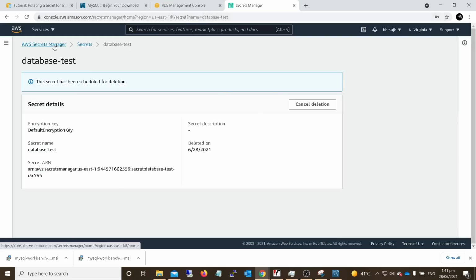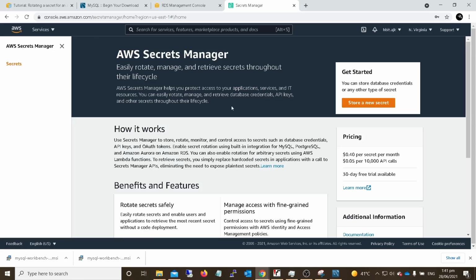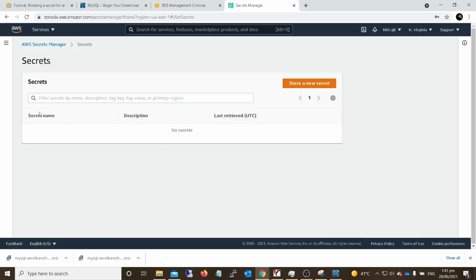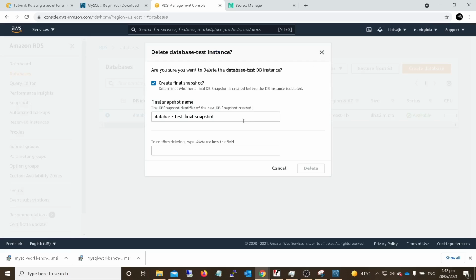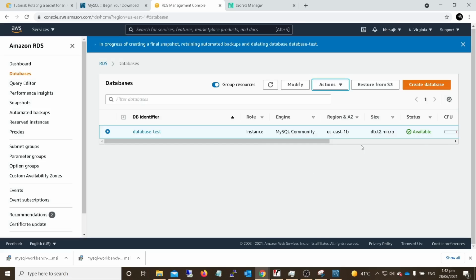Now go to RDS. The secret is deleted. Next we need to delete the database. Select your database, action, delete. For the confirmation, write down "delete me", delete, and the status shows deleted successfully.